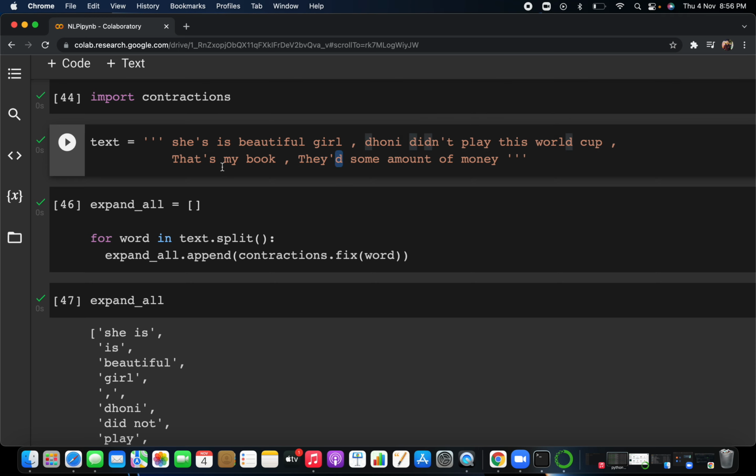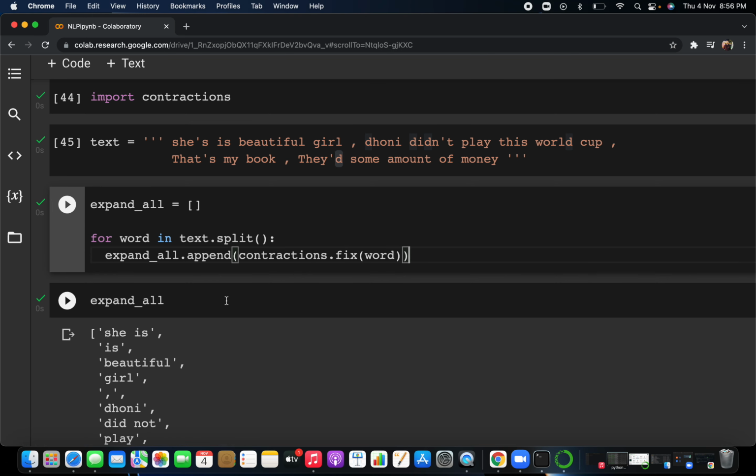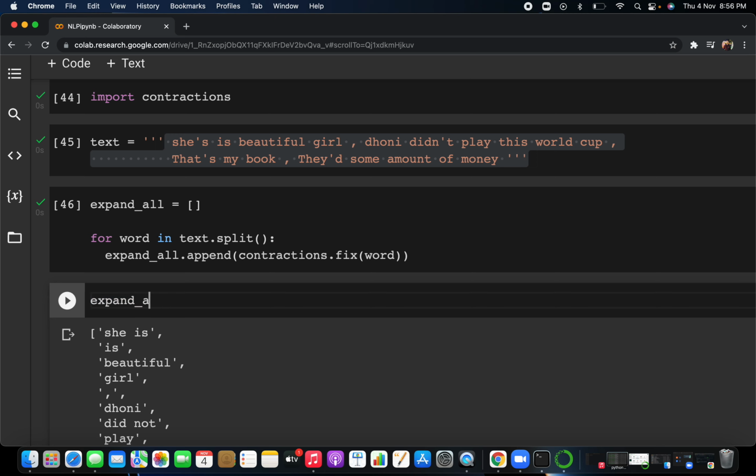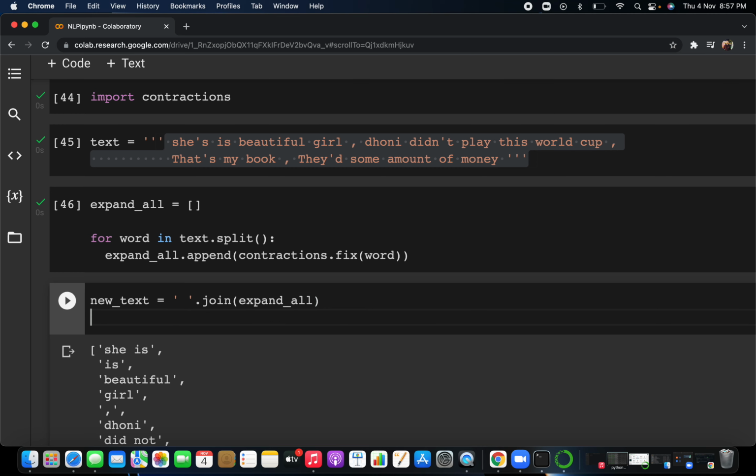The D and the S, that particular word depends upon the previous one. So this was the problem, and you can remove it with the help of the contraction library. Then you want that particular sentence back by removing all this kind of stuff, so you can just use join. That is simple. Just write a new text, and write join. What does join do? You join with a space, it iterates through all the words in that list and joins them. Expand all, clear. Now you can see what your new text is.